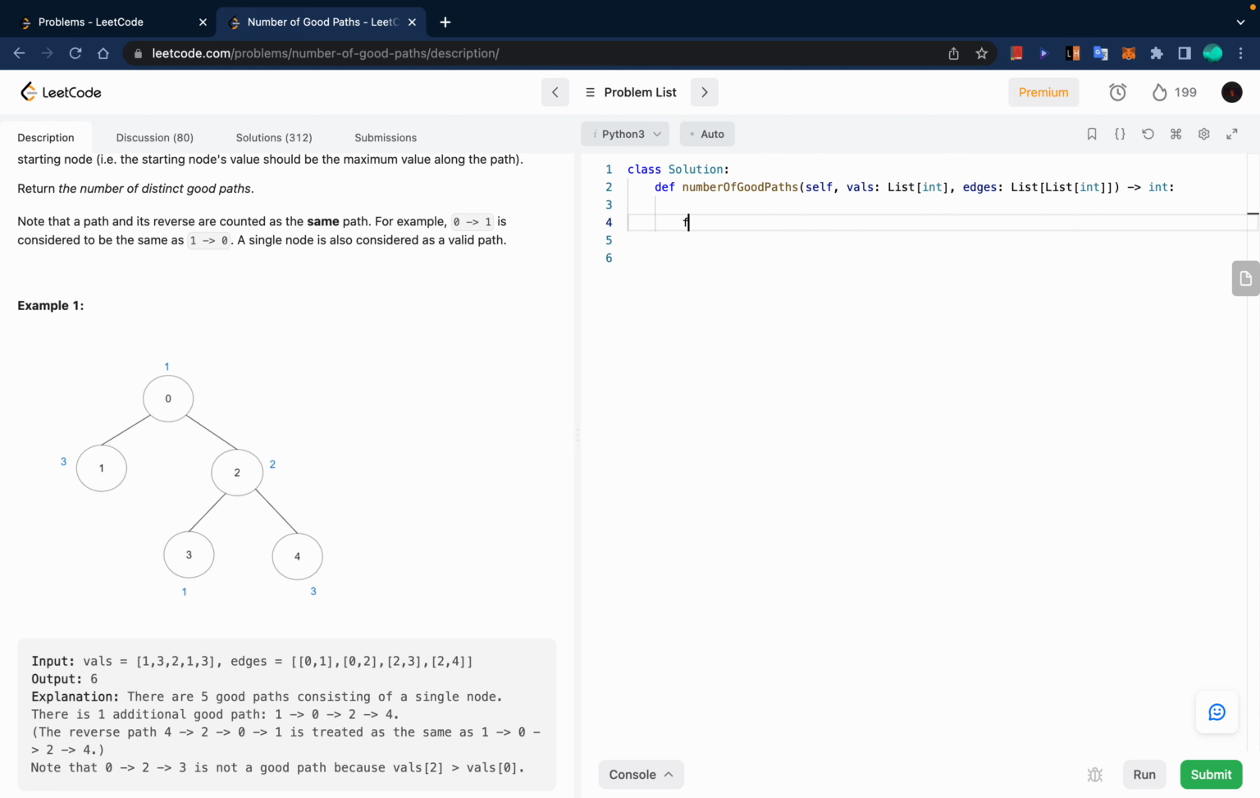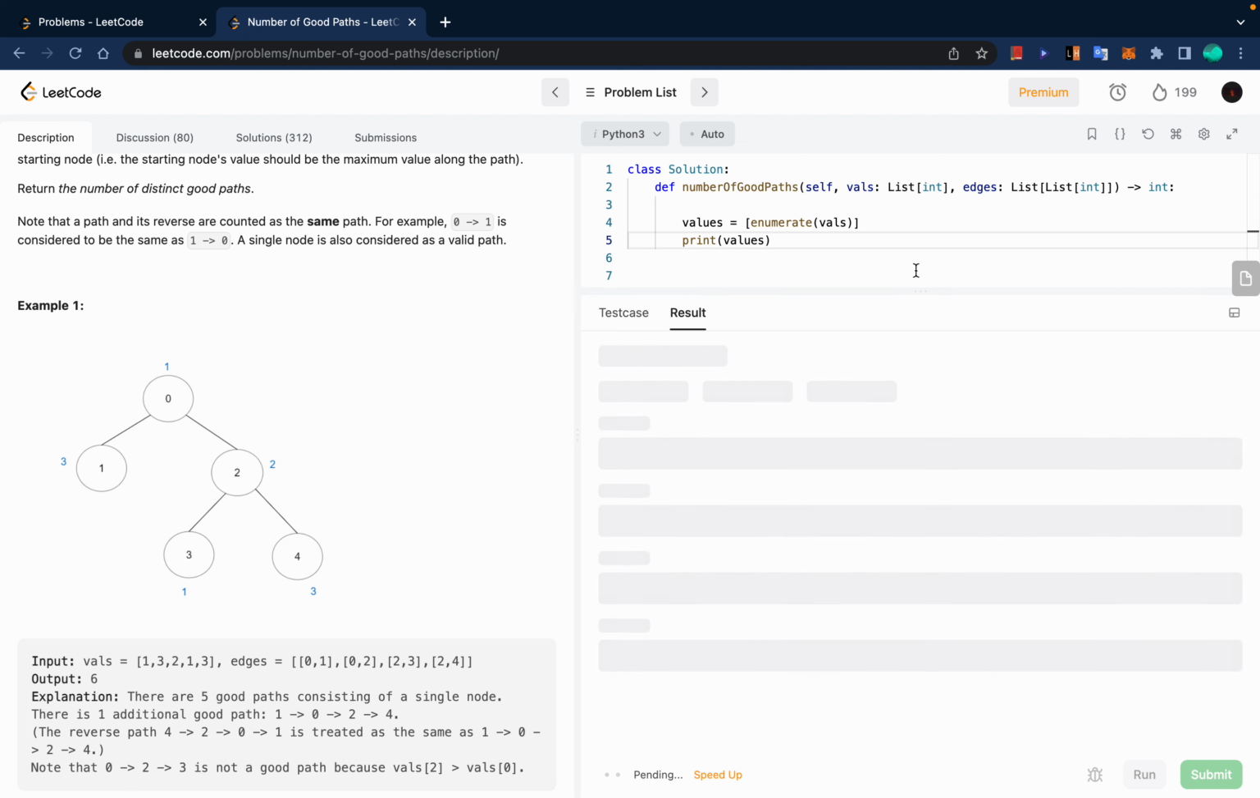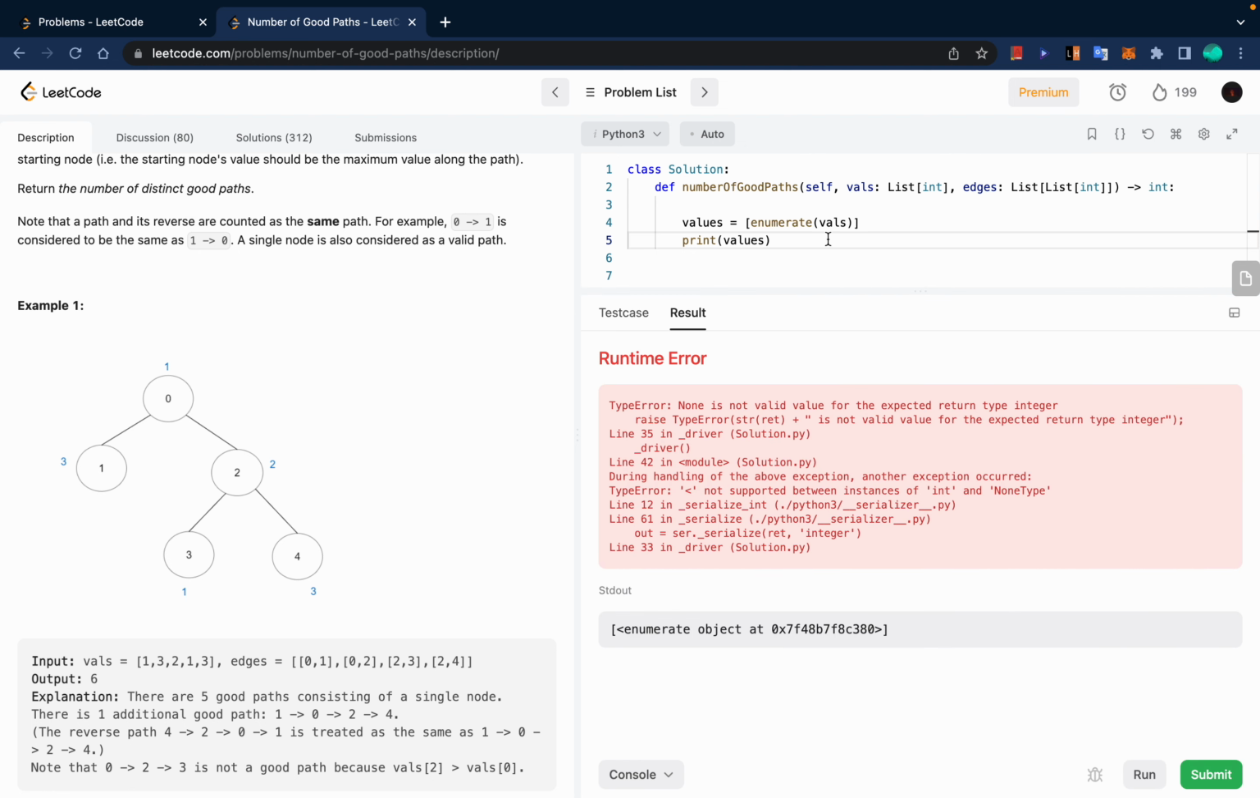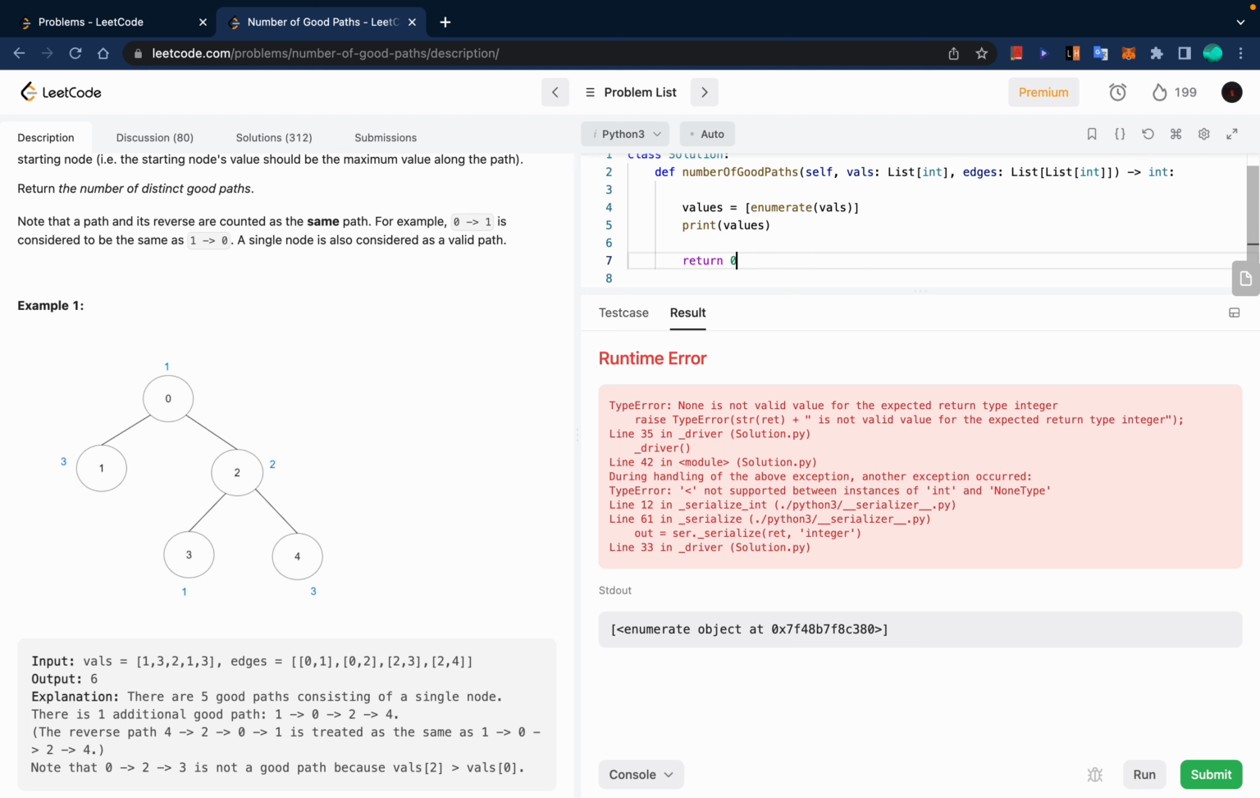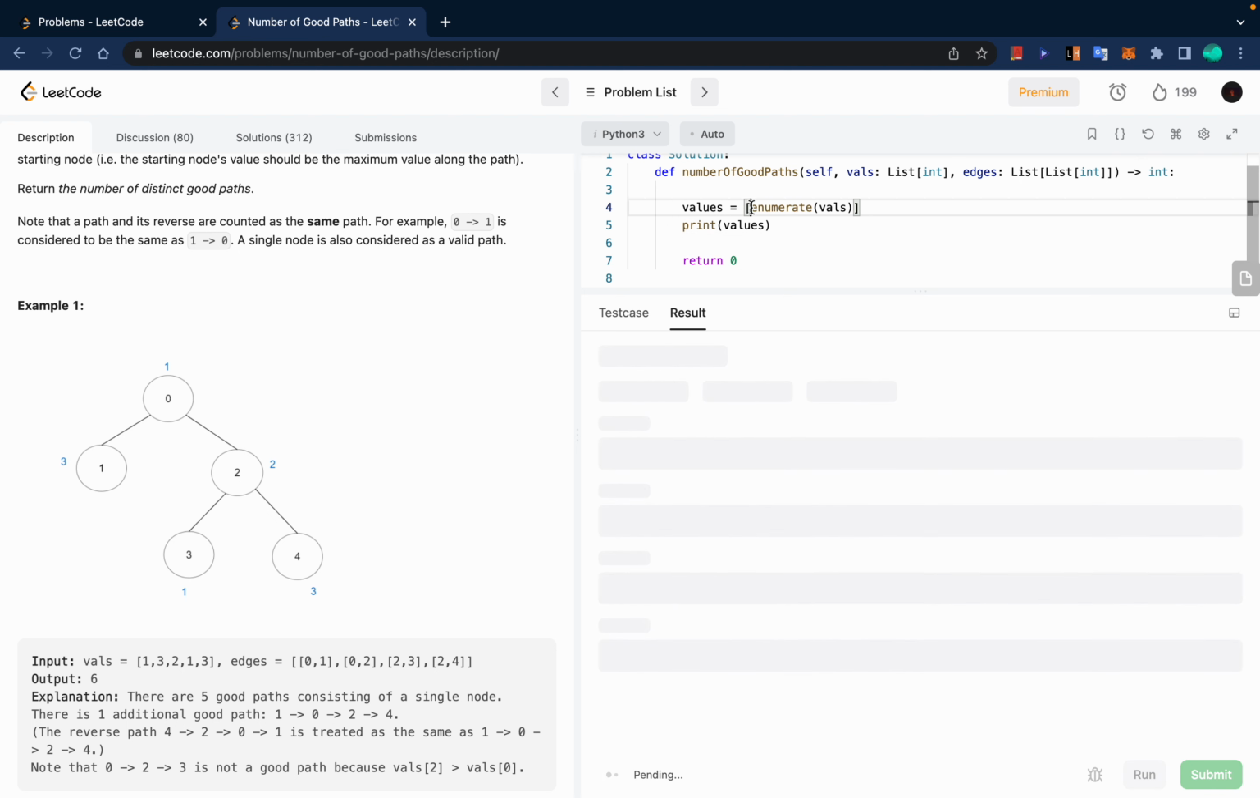Okay, and I think enumerate would work here. So values would be enumerate of the values list. Would this work? Oh, come on. Okay, I'm getting an enumerate object.